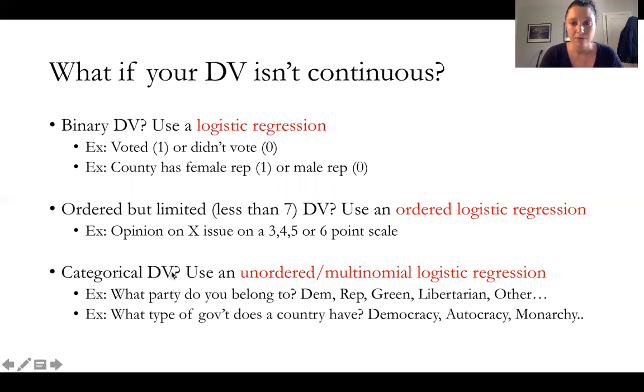If your dependent variable is categorical, so if you're asking people, what party do you belong to? And it's Democrat, Republican, Green, Libertarian, if it's a category. Or you're categorizing countries. Countries either have a democracy, an autocracy, a monarchy, etc. These are categories. Then you have to use something called an unordered or a multinomial logistic regression.